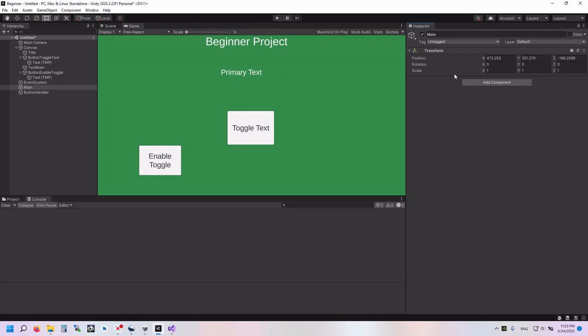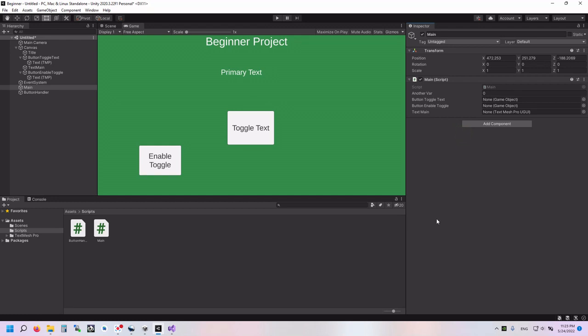And main doesn't have that script yet, so I could add that script, but it's just going to try and create a new script. Instead, I'm just going to come over here and drop main in there. Okay. And when I do, main now becomes the main script, and it'll run.